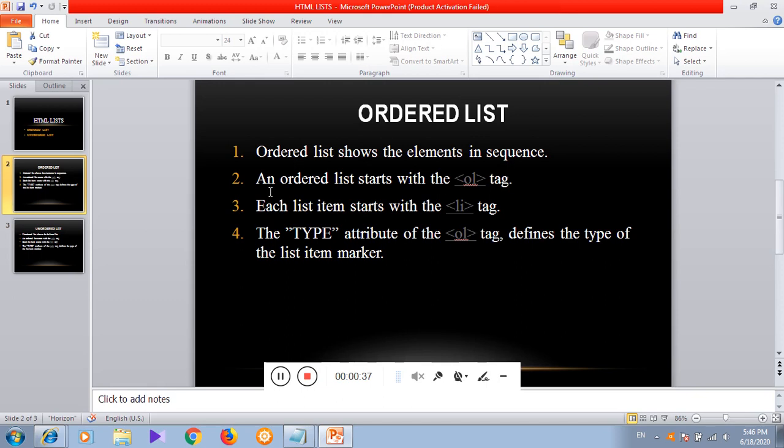Okay, so to create an ordered list we have to use the OL tag. OL, ordered list. Then the list items start with the LI tag. Here everyone can see 1 2 3 4 and these are the list items. So if we want to create list items, we have to use the LI tag, compulsory.